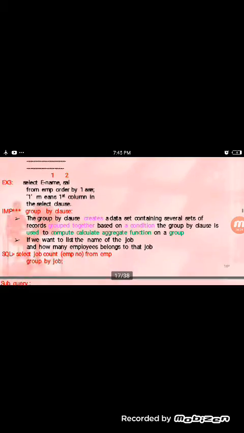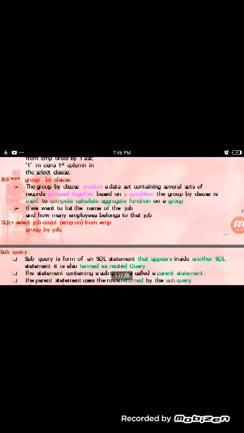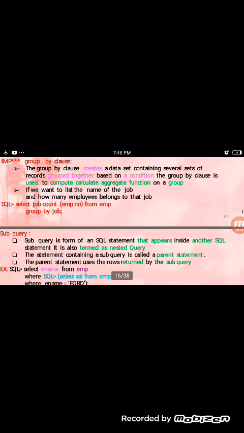And then select ename, salary from employee, order by one name. And the next one is the group by clause. The group by clause creates a data set containing several sets of records grouped together. If we want the number of sets, for that purpose we are using the group by clause based on the condition. The group by clause is used to compute aggregate functions, which we are using to calculate on a group.